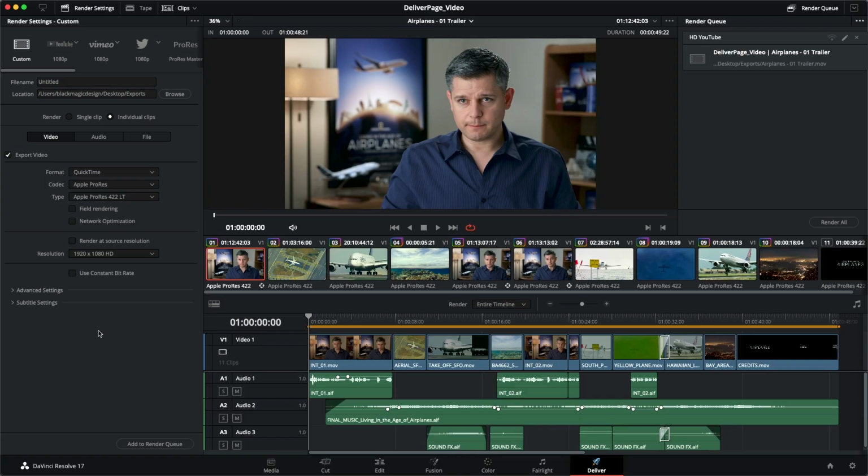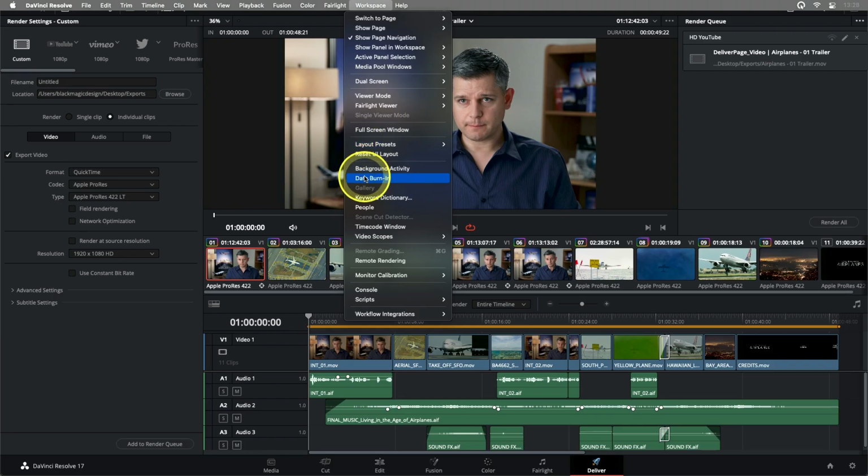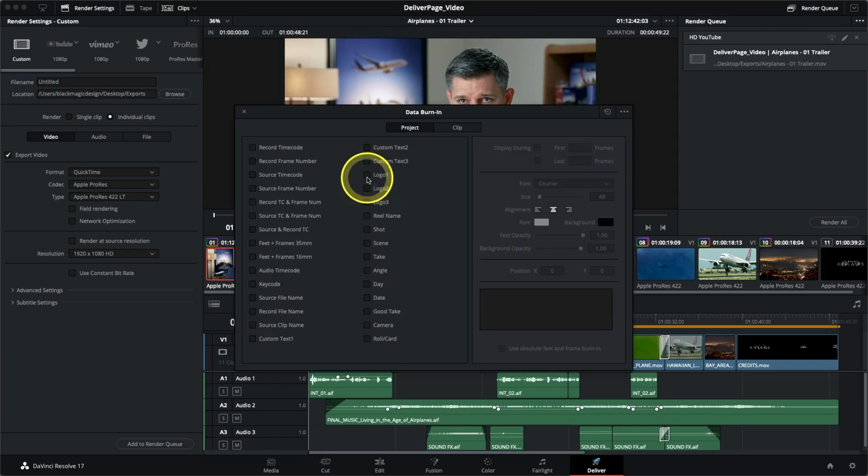Something else that I might want to do when generating dailies is apply a data burn-in to the video. So this is various information that is burned into the video or rendered in the actual pixel data that people can use as reference and also as a form of protection for the original video takes. To access your data burn-in controls, you need to go to the very top of the program into the Workspace menu and choose Data Burn-in. You'll end up with this floating window interface.